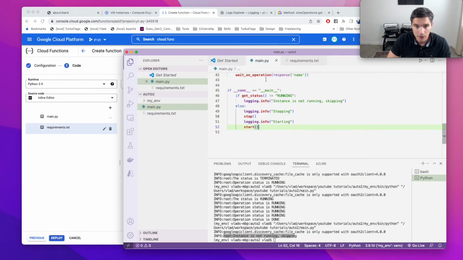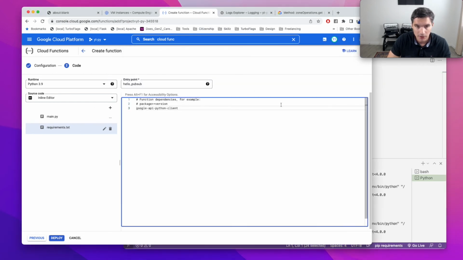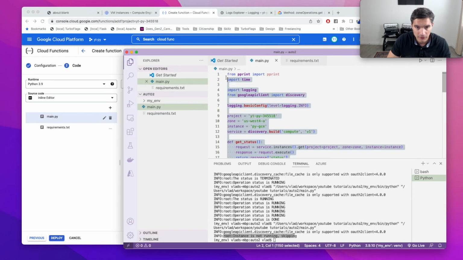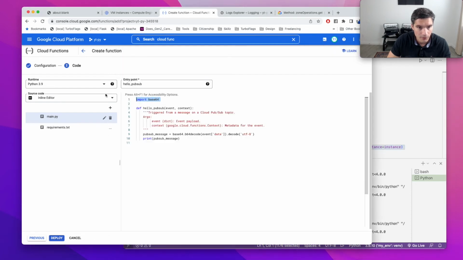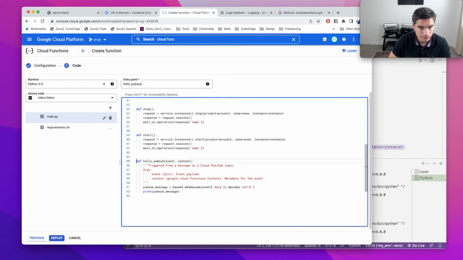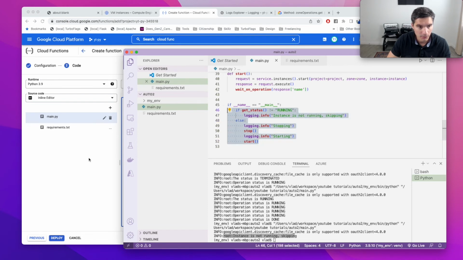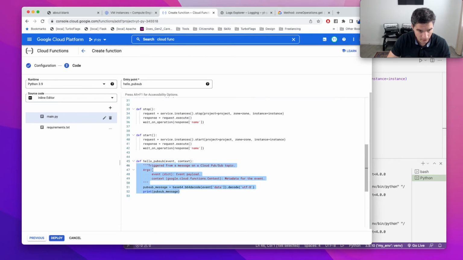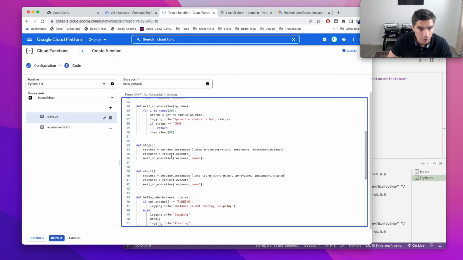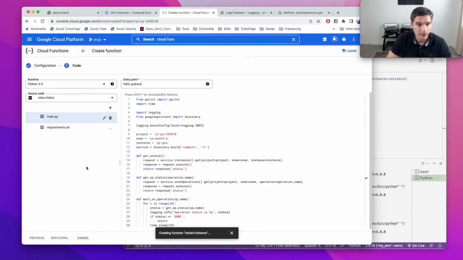Next, in here we select Python 3.9. We need to transfer our requirements. We only have this one, like this. And inside main, we need to transfer all these functions, just like that. And for the actual code, the main code that gets executed, we need to have this code we wrote earlier. And yeah, this looks good. We're gonna click deploy.